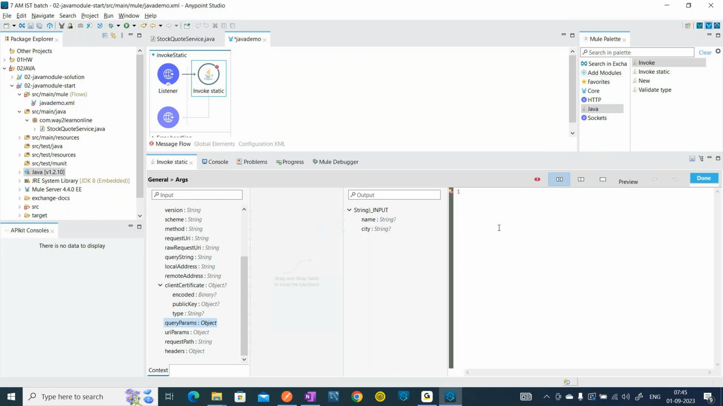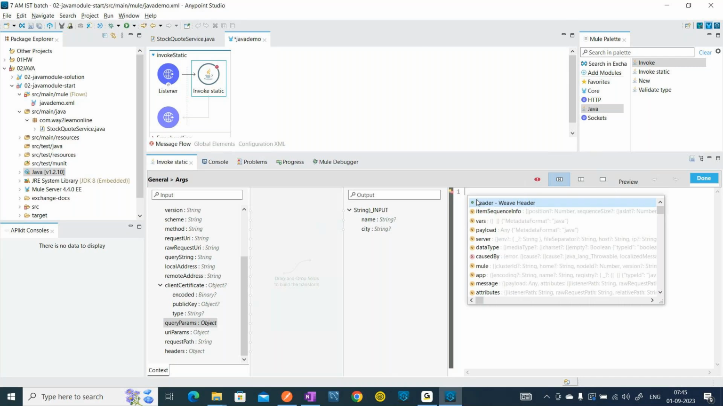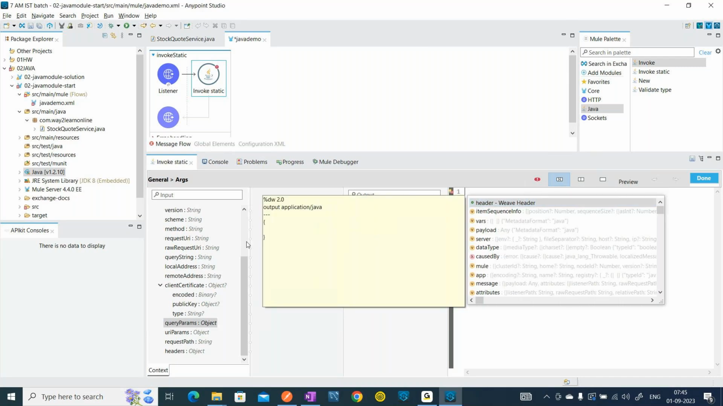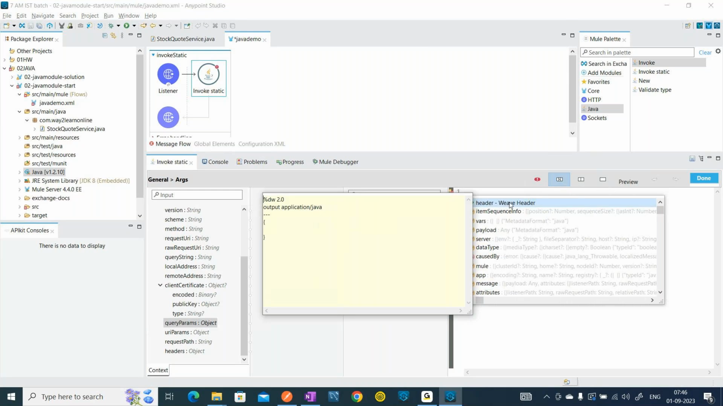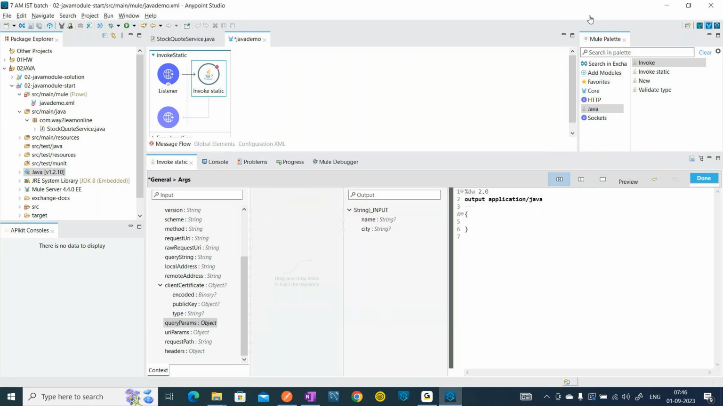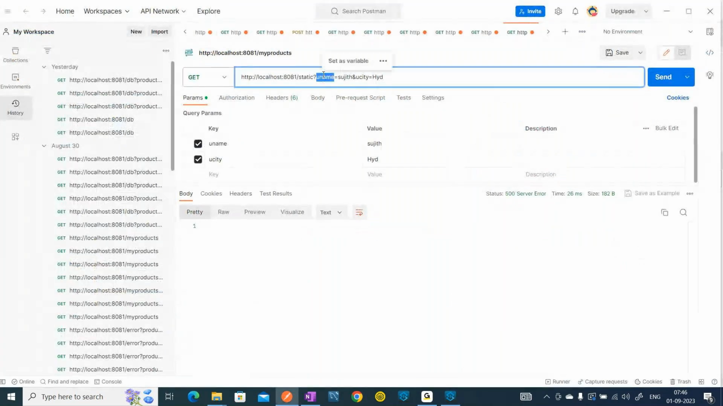So what I can do is place the cursor in the white space and use Ctrl+Space bar. It will give the DataWeave header over there. So this is the body which is the default body that is missing. So select the DataWeave header. Okay, the syntax should be there. Now just drag and drop the query parameters onto the name. Now see, automatically it is written instead of you writing it. Attributes dot queryParams dot, what is the key? uname. Name is the key.